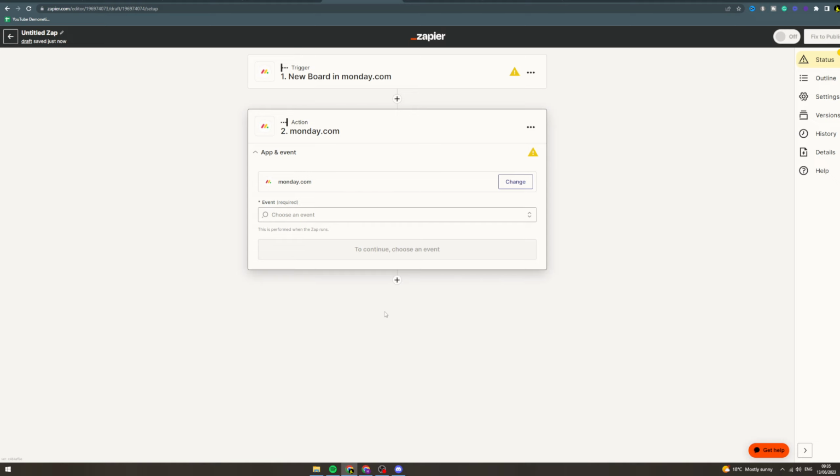So from here you want to press continue, sign it up, finish it up, press publish, turn it on, and that's going to automate it. So every time the trigger happens, the action happens.